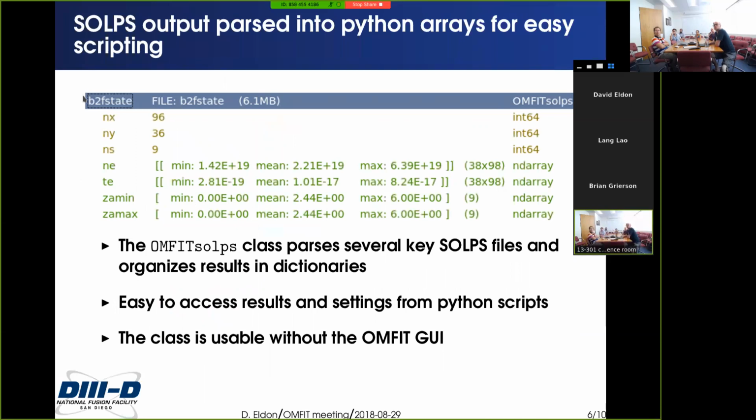So here's a B2F state file in the OMFIT tree, and it's been parsed to tell you its dimensions, and then it has some parameters. NE and TE are the electron density and temperature, of course. Then it goes on. There are many more than these.